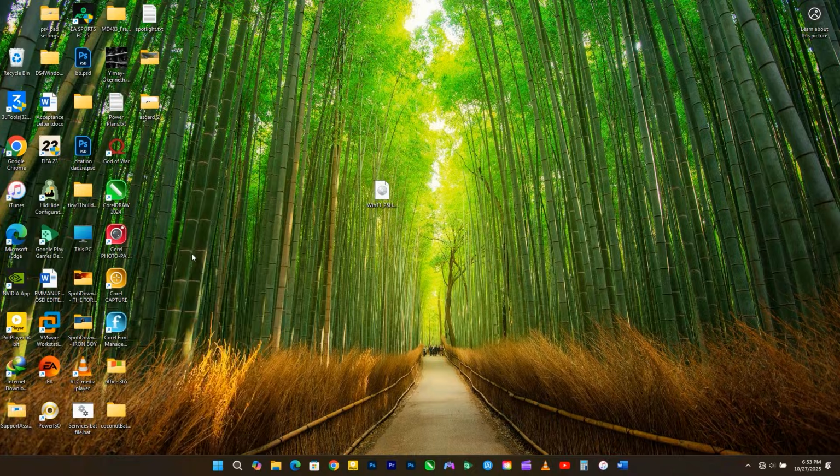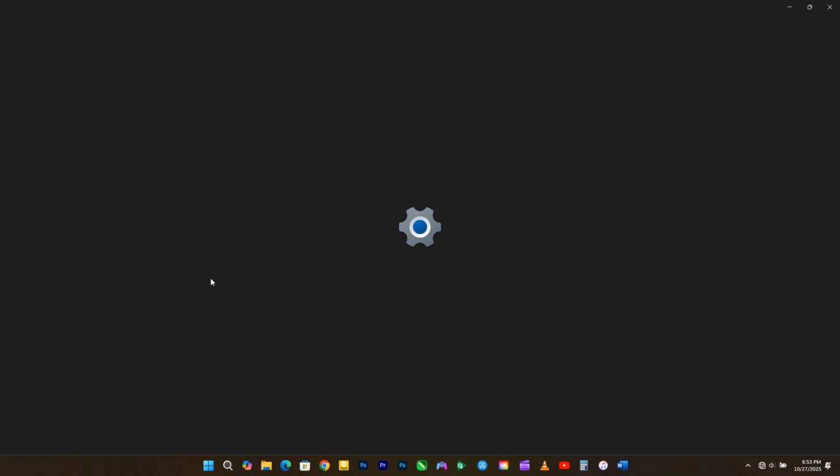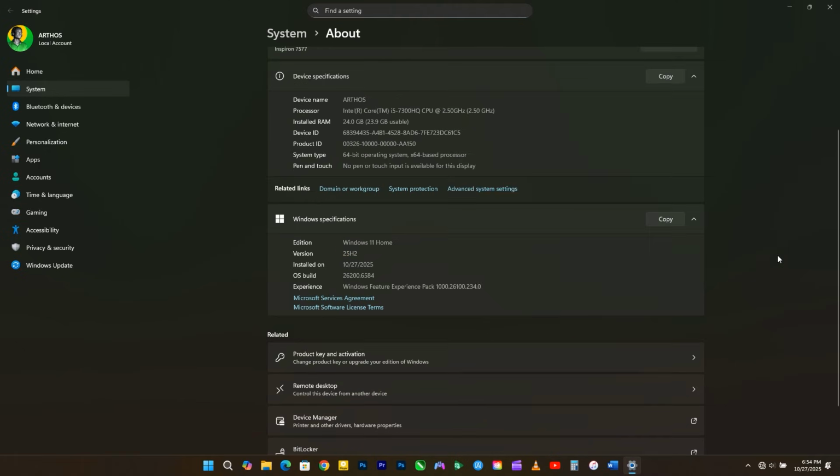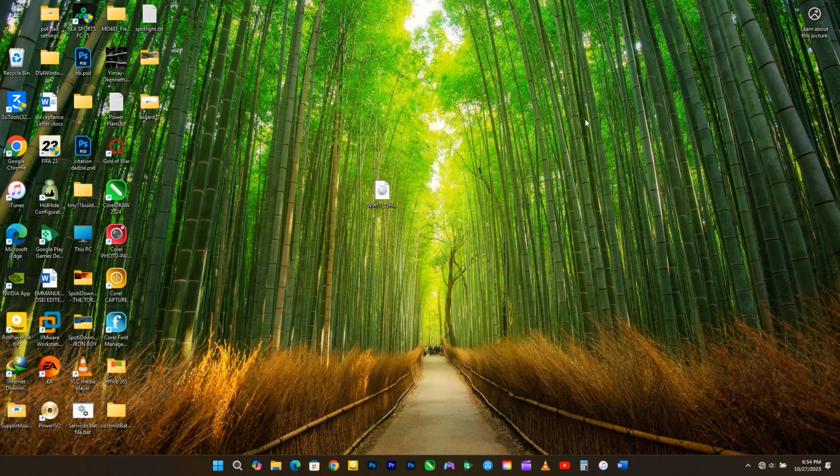If I right click on my Windows icon and select System, you can see we have Windows 11 Home. This is the same machine. All my settings remain the same, as well as any apps that I had installed. So we have successfully downgraded from Windows 11 Pro to Windows 11 Home without losing any data.